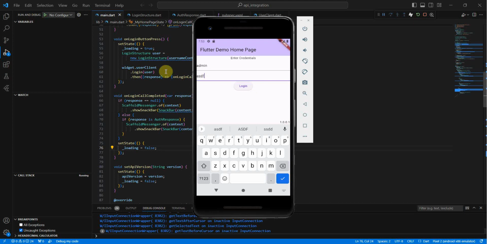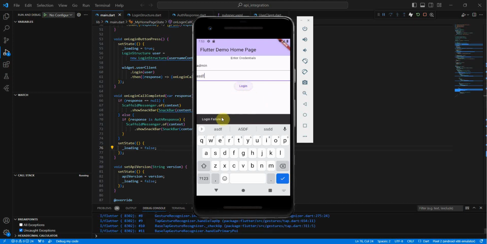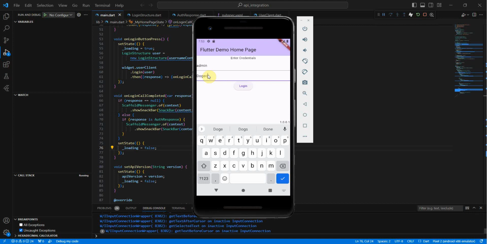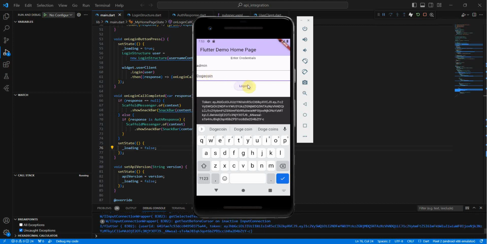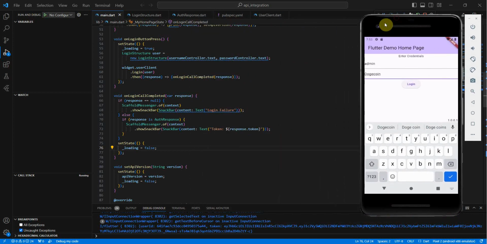Just a test password. Try to log in. It's not going to work. It's a login failure. If we try to send in a good password, we get a token back. So first off, right off the bat, we're not going to want to show this token anymore. So let's get rid of that right away.